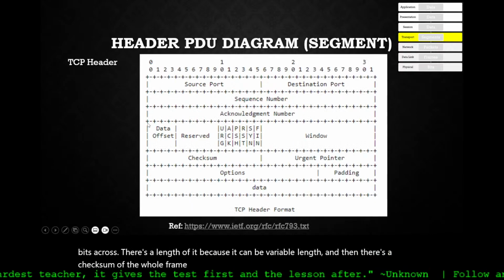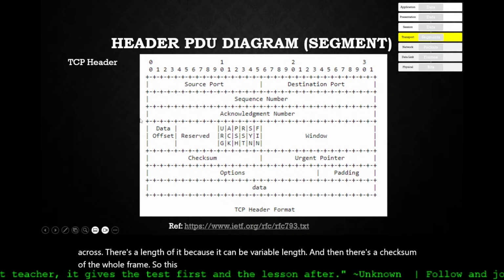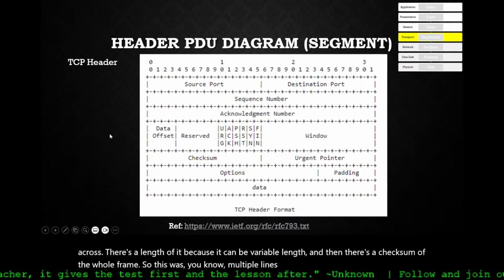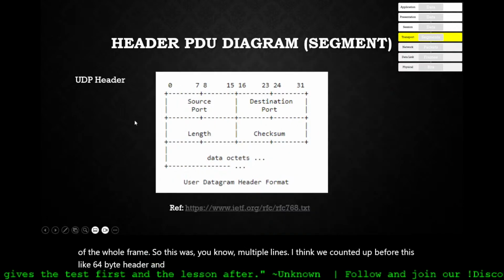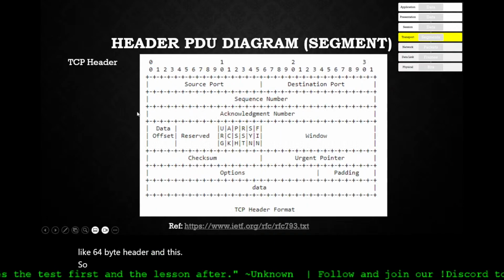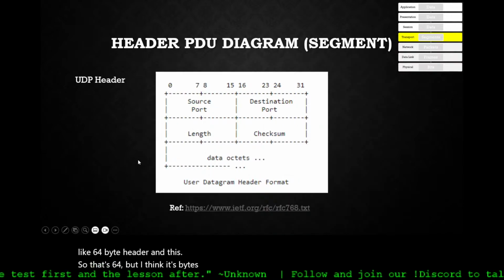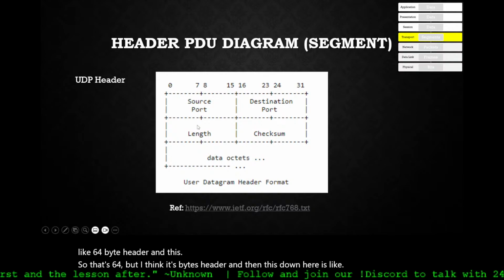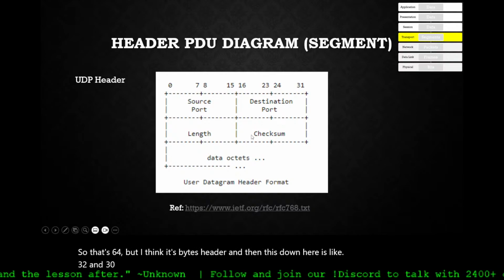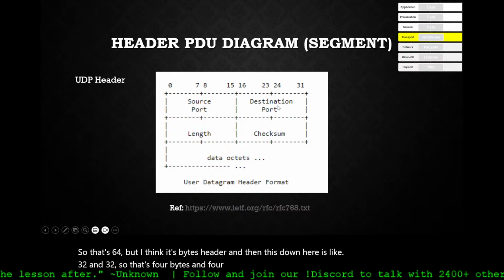So this was multiple lines. I think we counted up before, this is like a 64 byte header. And then this down here is like 32 and 32, so that's 4 bytes and 4 bytes. So this is like an 8-byte header.